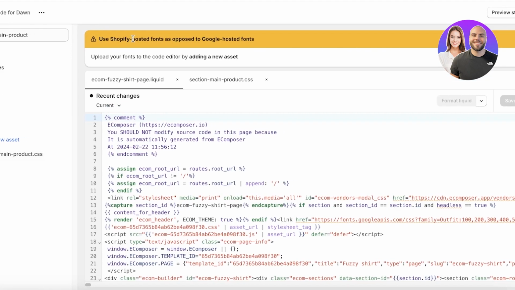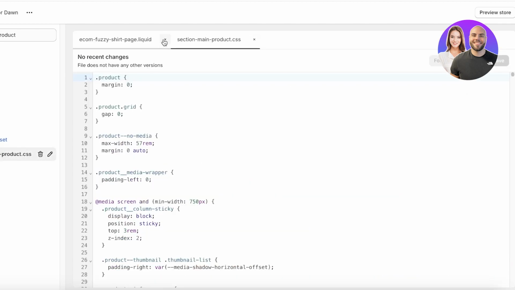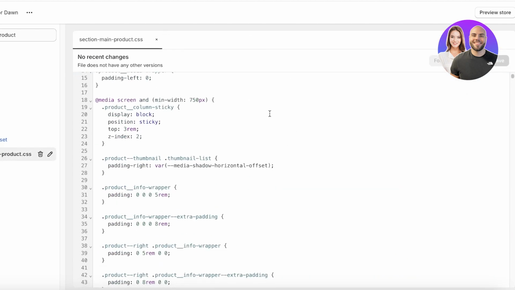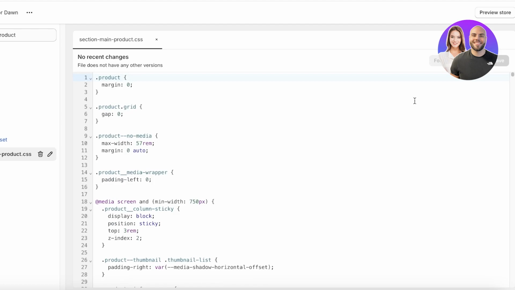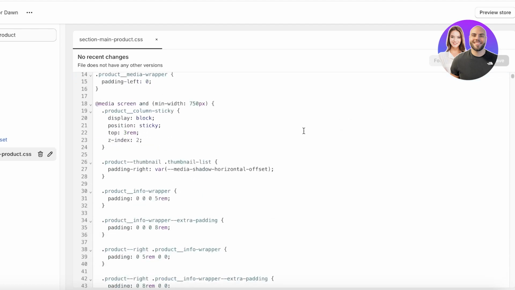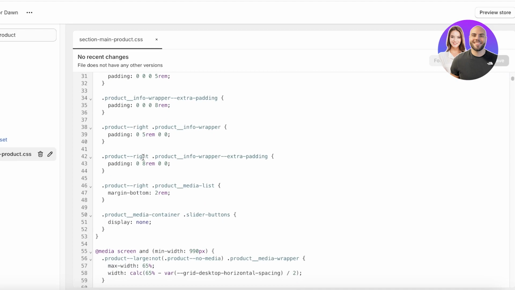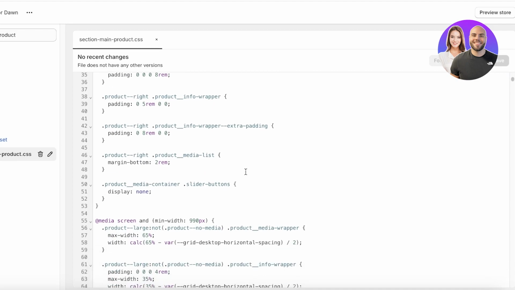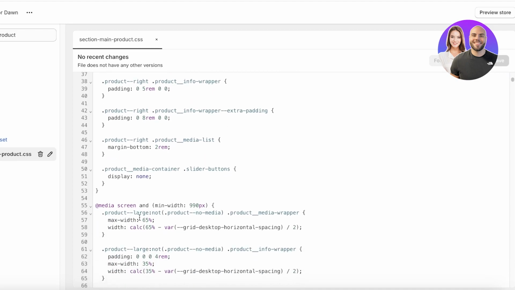Now, once you open up your CSS code, you will see there's going to be a lot of code, and we only have to change one thing in this code. So you are going to scroll down, and somewhere along the 50 to 40th line, you're going to find the max width written in percentages. So it will say product large, not product no media, product media wrapper, max width 65%. Now, if you have a different theme that is not the Dawn theme, then your percentages might differ.